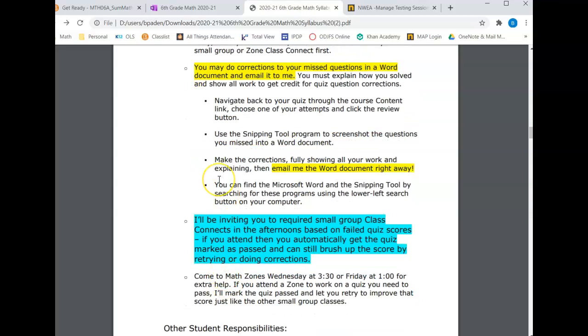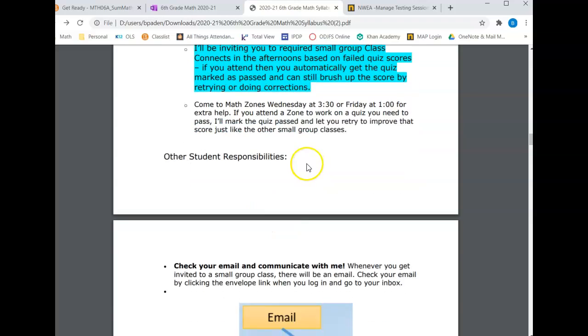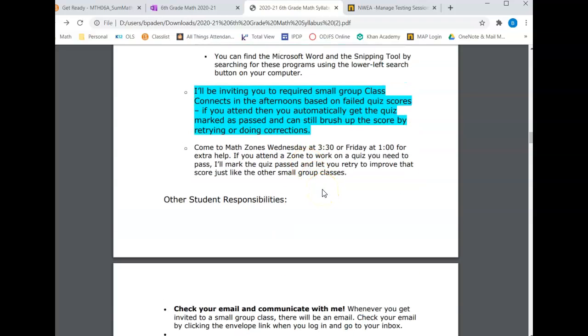So it's a lot of work to correct questions, but if you're willing to put in that work, you could correct as many of the quiz questions as you'd like. If you get 3 out of 5 on a quiz, you can do 2 corrections and end up with a 5 out of 5.